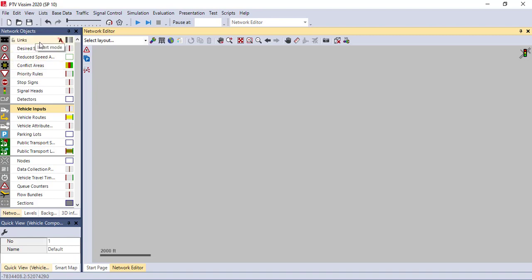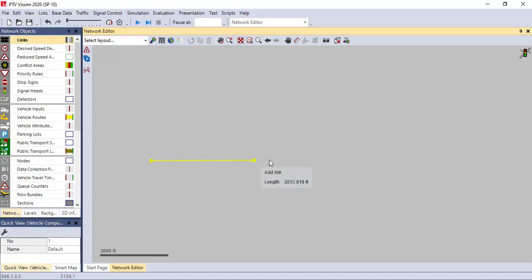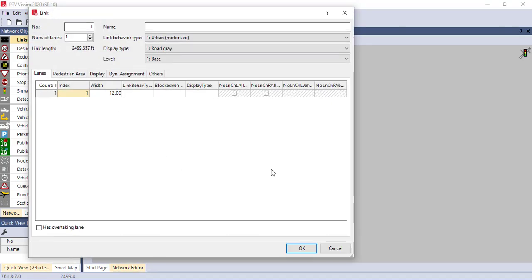For drawing a link, I'm going to click on links and, using right click, hold it and draw the link. You can see the link properties window will open. I will have a one-way link, and if I want to change the width I can change it here. It's now 12 feet width.